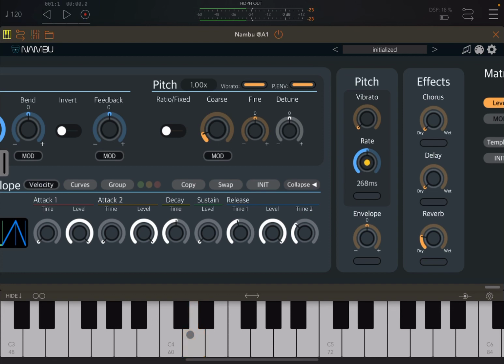Let it go. So really nice. Hopefully you agree with me that the Nambu is absolutely great in terms of a new synth.